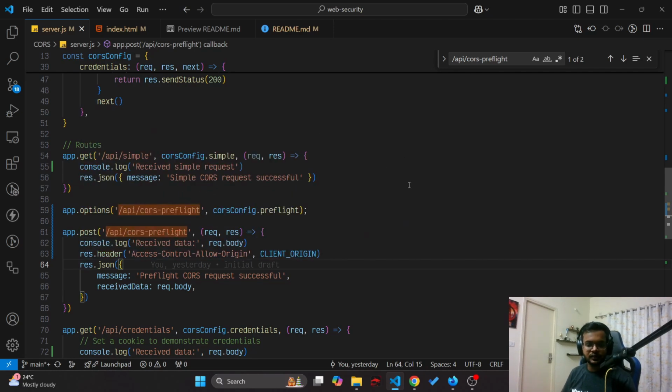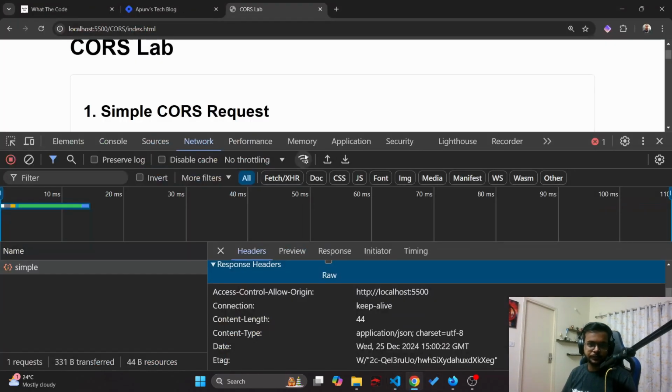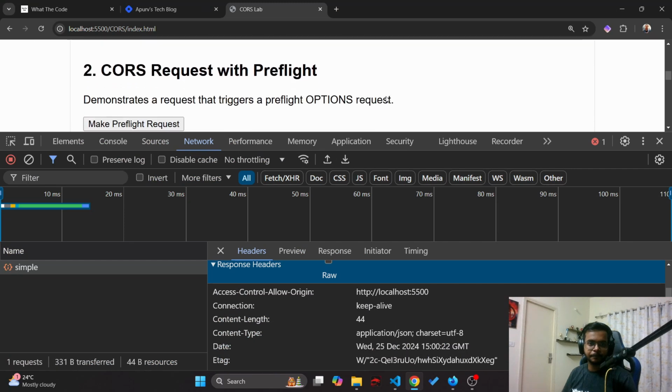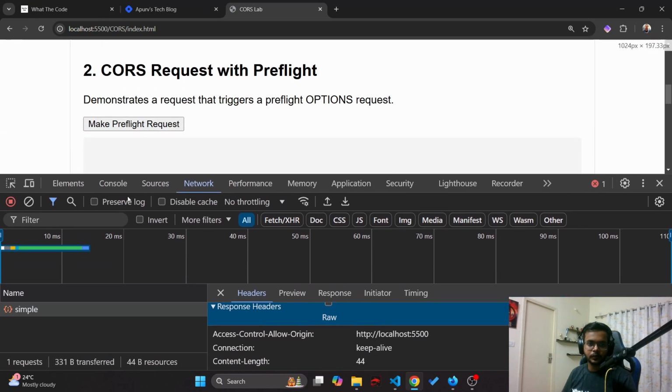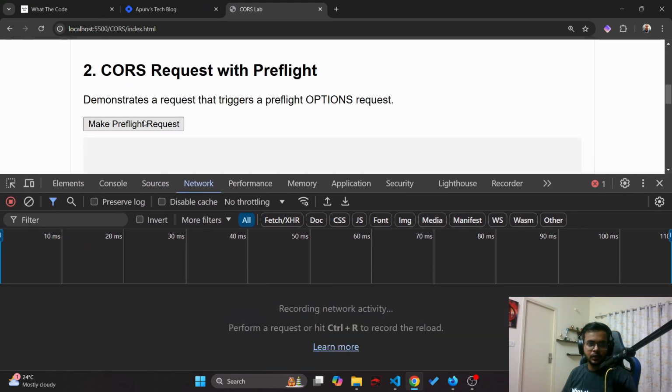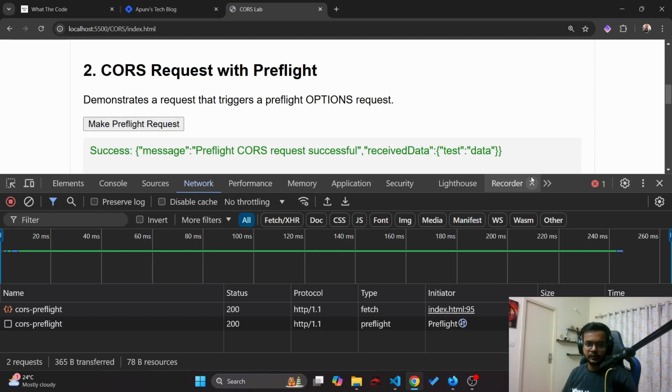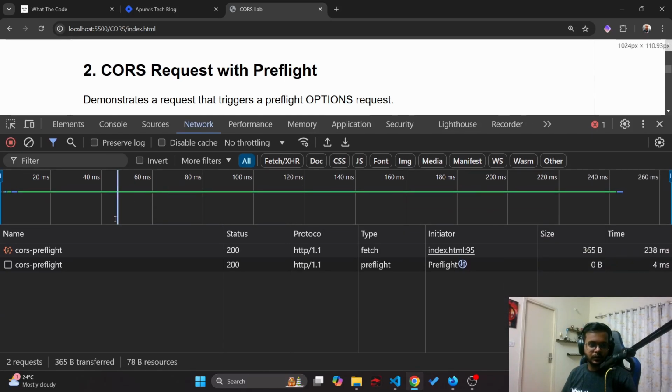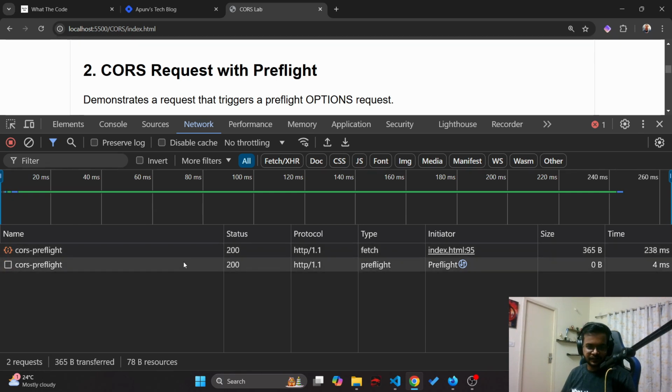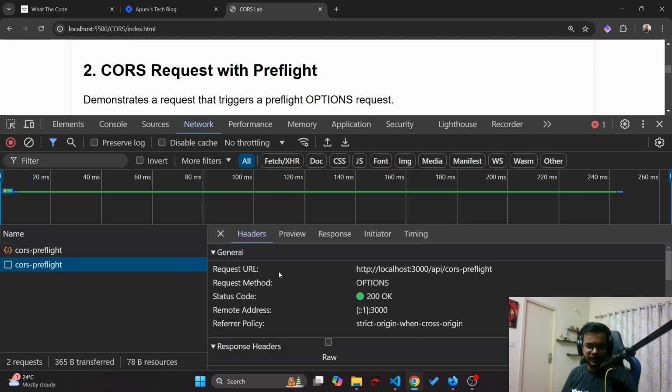So let's see this in the browser. Okay, let me clear this. Make a pre-flight request. Okay, it's a success in the UI. Let's see. Okay, so if you see here, this time we sent only the fetch request, but the browser automatically sent the pre-flight request. Let's check the pre-flight request first.